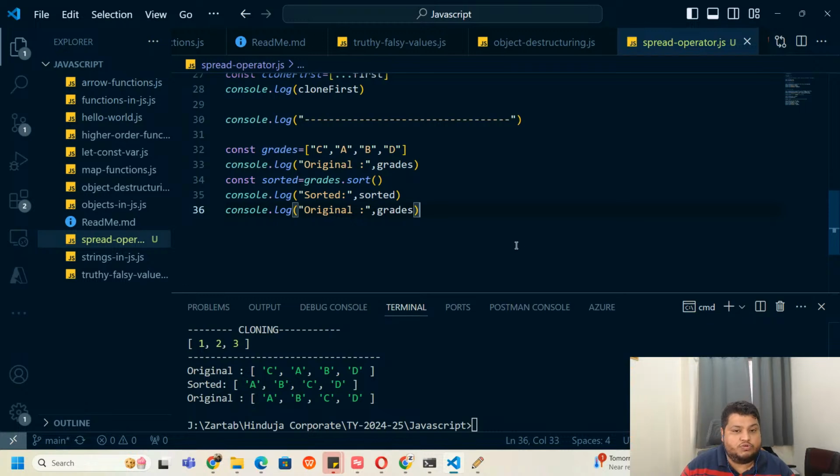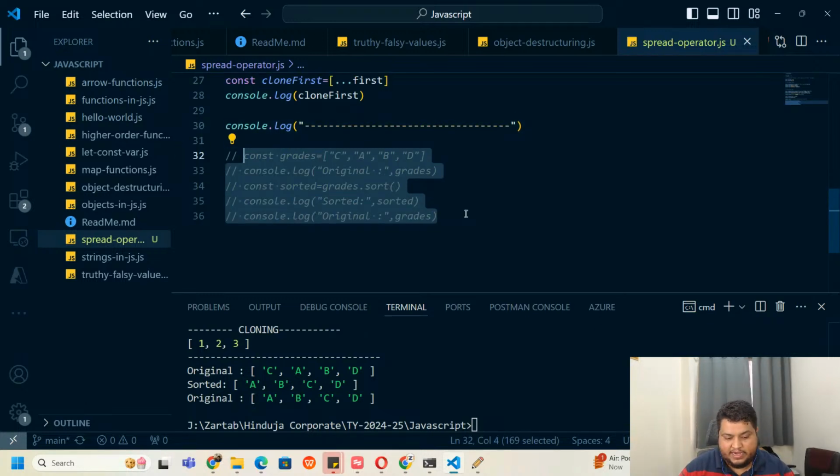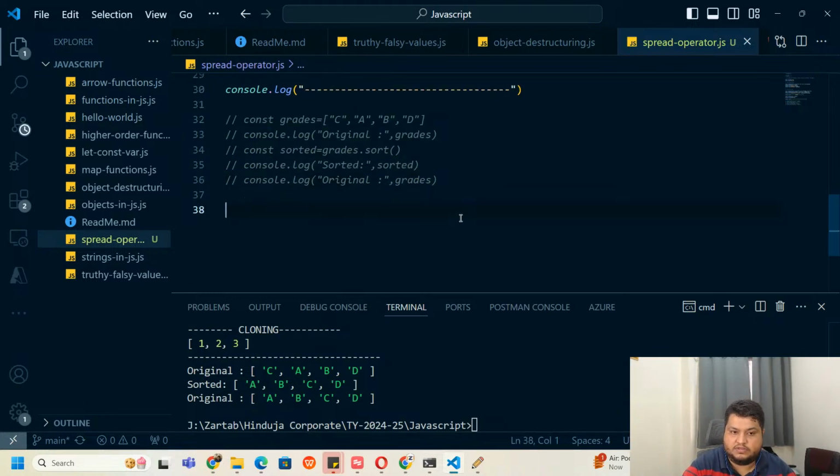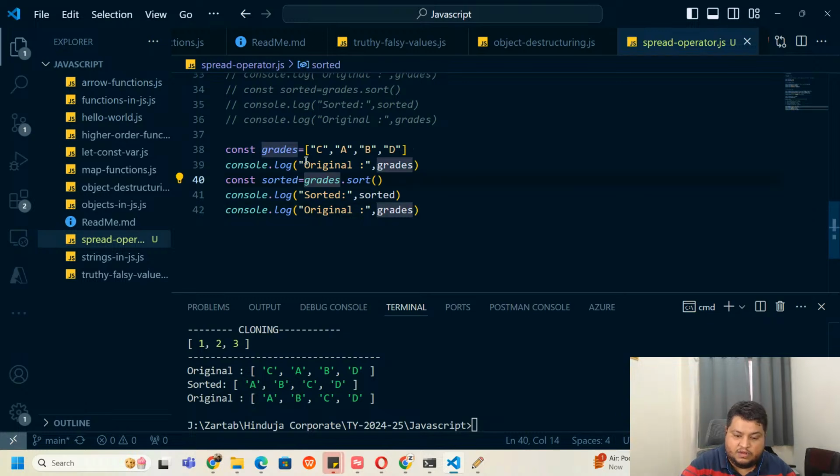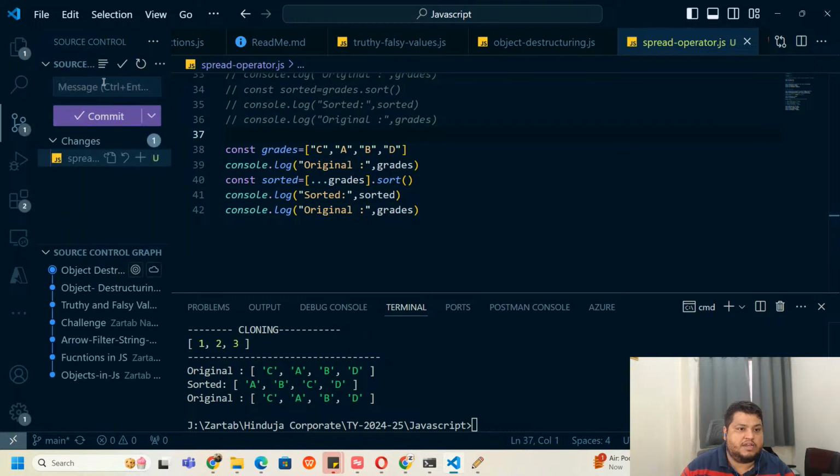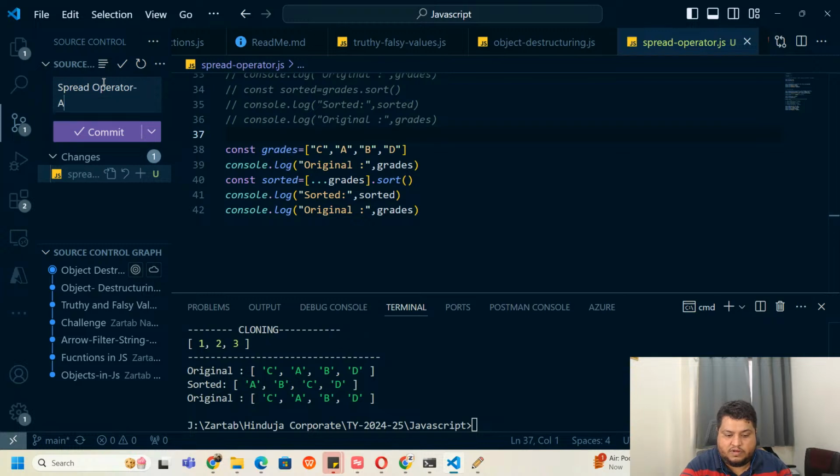So if I don't want this behavior, this is the original behavior we were looking at. How do I get rid of this? I will clone it, so that I will not make changes in the actual copy. Now if you see, original was this, sorted was this, and the original comes back to CABD, just by making use of this. So I'm pushing this to the repo. This is the spread operator for arrays.